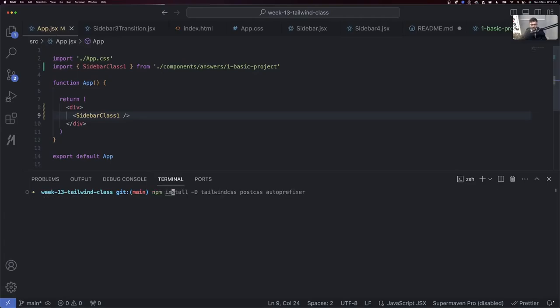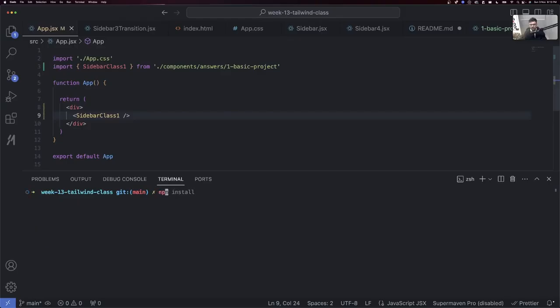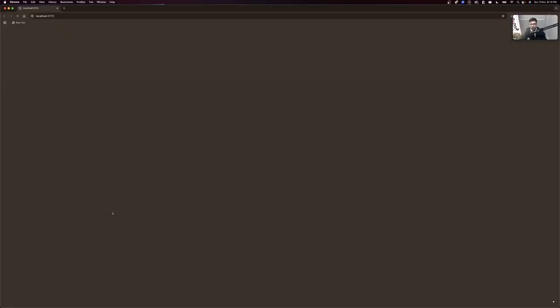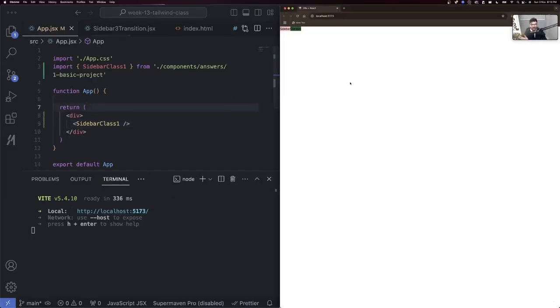Step 1, install all the dependencies. npm install. Happened very quickly for me because I already had the dependencies. Step 2, npm run dev. When I run that, and if I go to localhost colon 5173, what do I see? I see something. It doesn't look like what we want. So let's see how we can fix that.